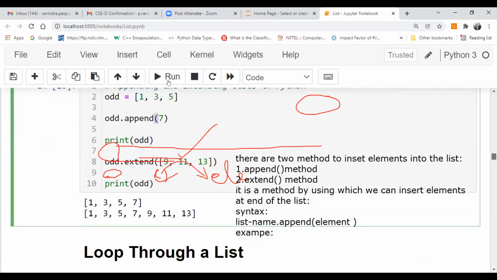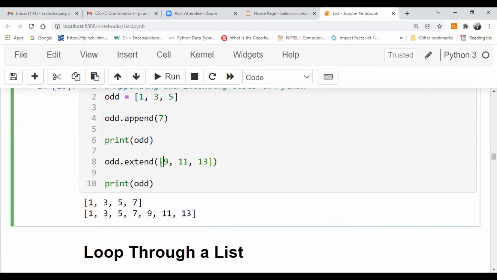Now what about extend, dear students? What does extend mean? Just observe this concept. The odd example is there, the append example is there, and the extend example is there. Tell me the difference between these two. To add more than one number. Very good, excellent. If you want to insert more than one element, simply write this.